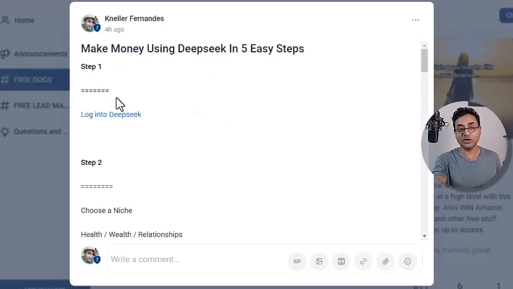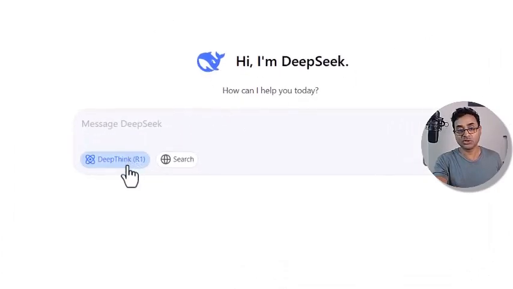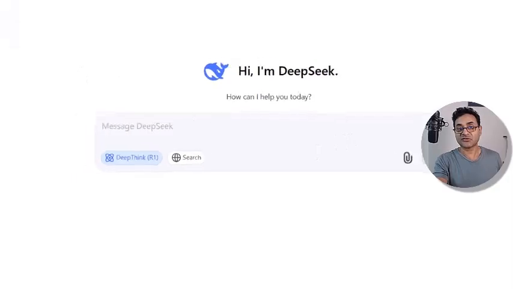Okay. Step 1, log into DeepSeek. If you click on this, it would take you to a page where you would have to sign up for DeepSeek. You could use your Google account. You could set a username and a password and also sign up. Once you've signed up with verification and all, you'd want to use this DeepSeek R1. That's the model you want to use to get some good results. So that's our first step.